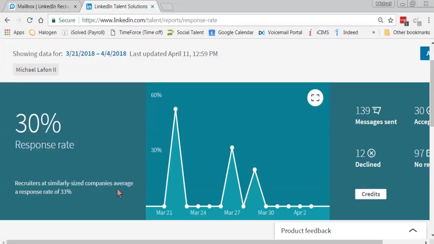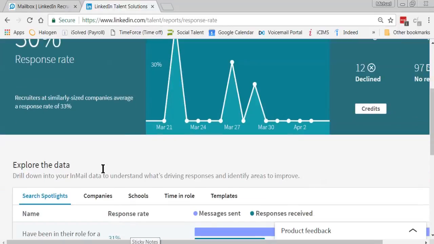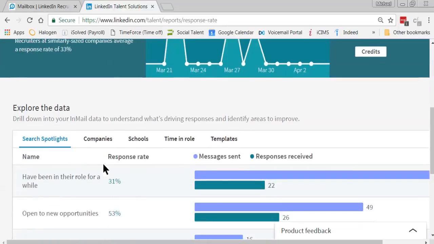Recruiters at similar sized companies, it says, average a response rate of 33%. Really, truly, and honestly, do not feel bad if you're a little bit lower than that. Typically, anything over 20 is great. Really, anything over 15 is fine. You do want to note if you fall below, I believe it's 13%, you will get a warning, and I talk about that in the PowerPoint presentation as well. So just keep your eye out there.